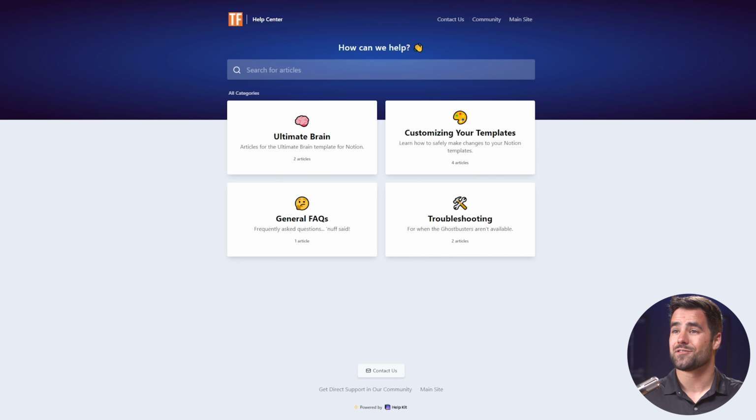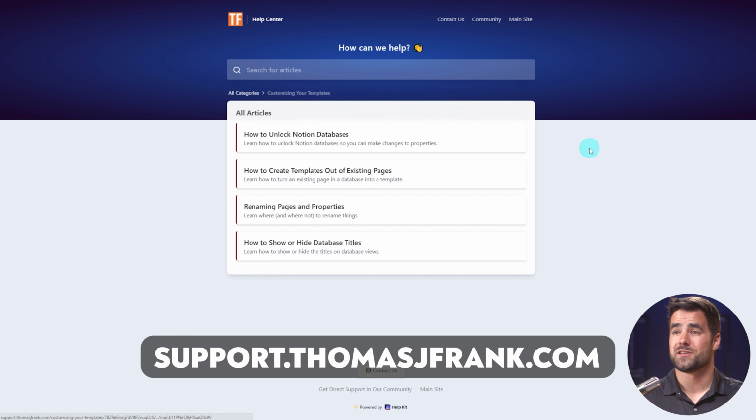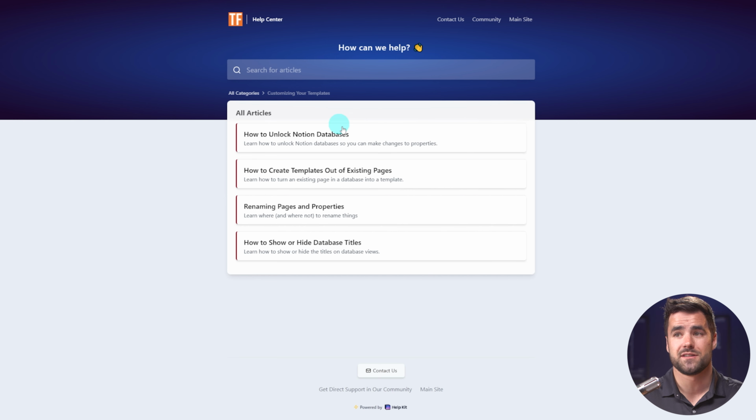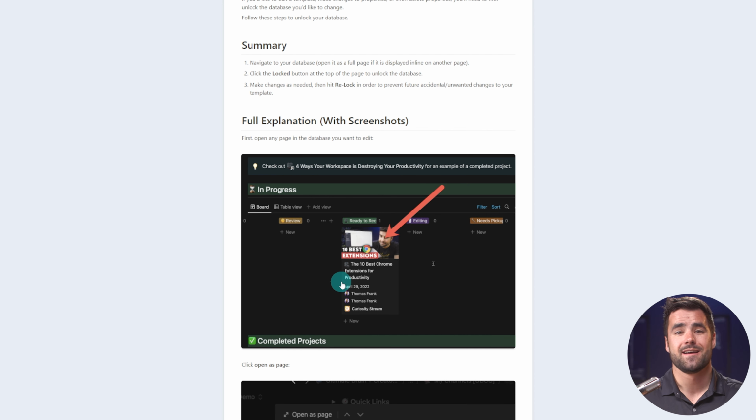In addition to this beginner's guide, we also have an entire support site. You can find that over at support.thomasjfrank.com. So if you have issues or if you want to get some common questions answered, we have tons of support articles here. For instance, on customizing your templates, you might want to know how to unlock your Notion databases. You'll find an article on that showing you exactly how to do that with screenshots and articles.